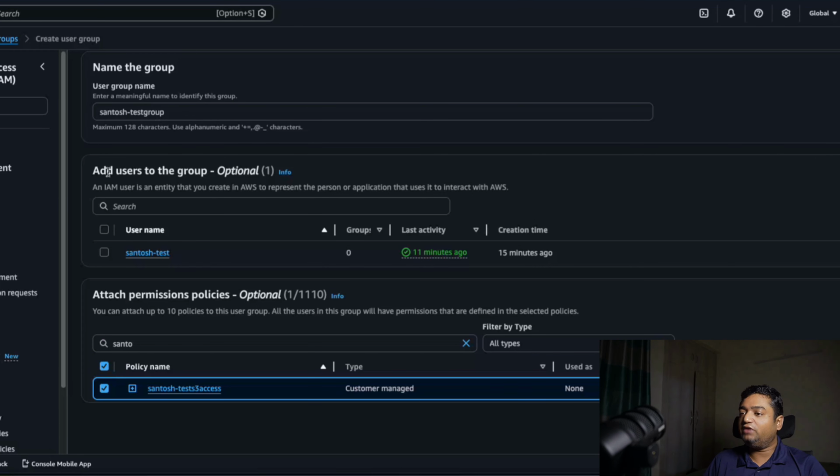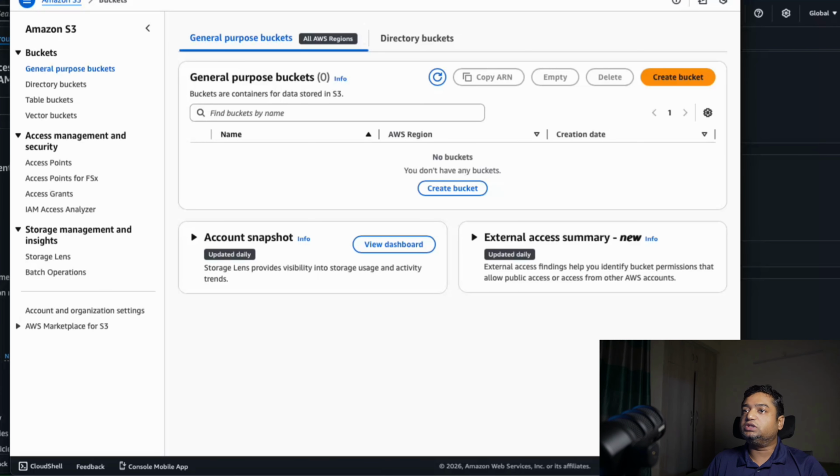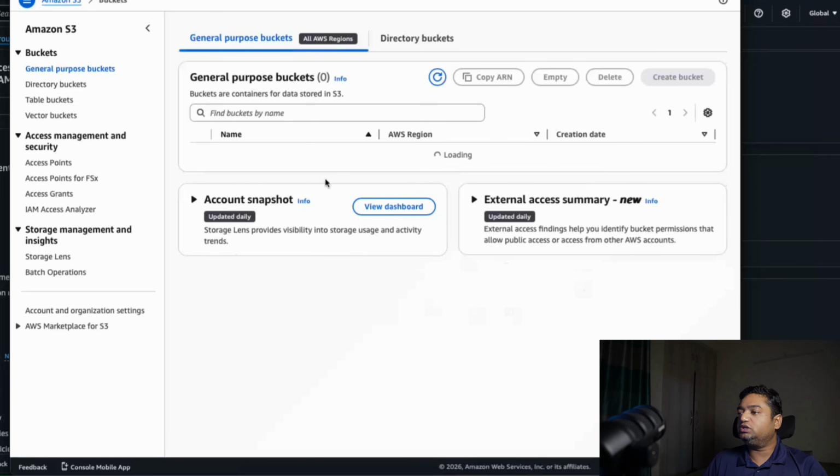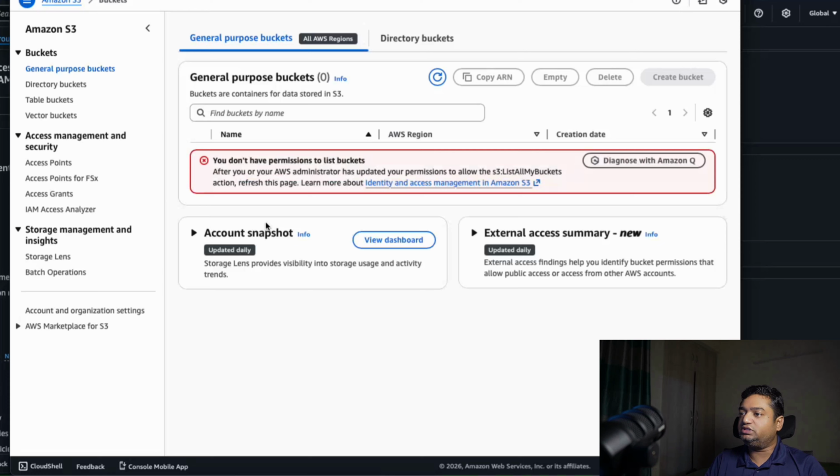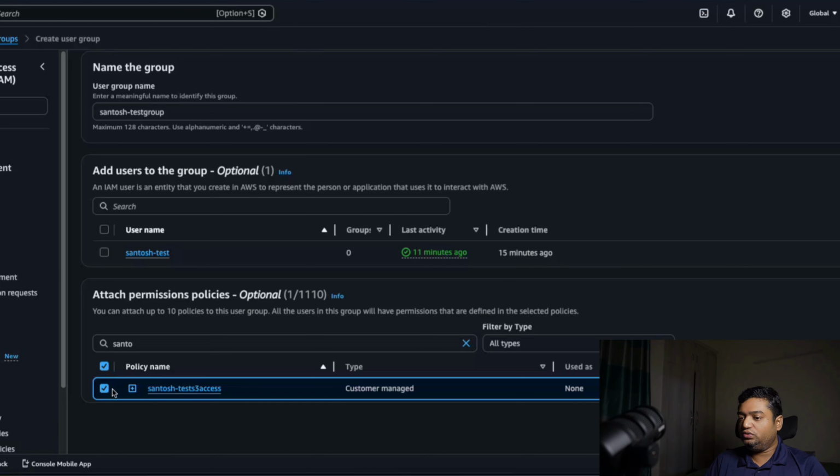And meanwhile, I have removed the permission of this policy from the user. So if I again go to this console, I'll refresh this page. You will see this user will again have that issue to list the bucket. Again, this issue is there. Okay, permission denied. Now I'm going to attach this policy to this group. Now this will create the user and also attach the policy.